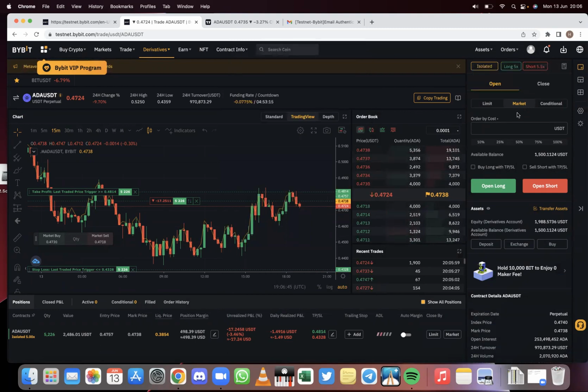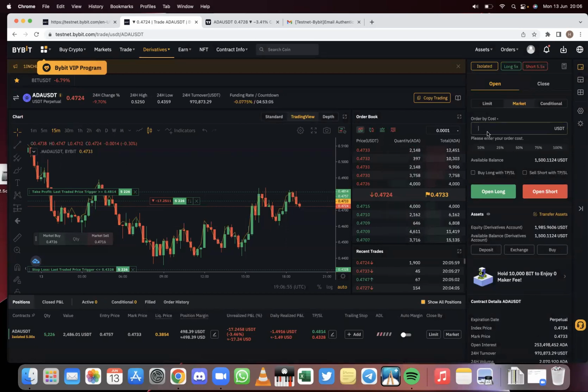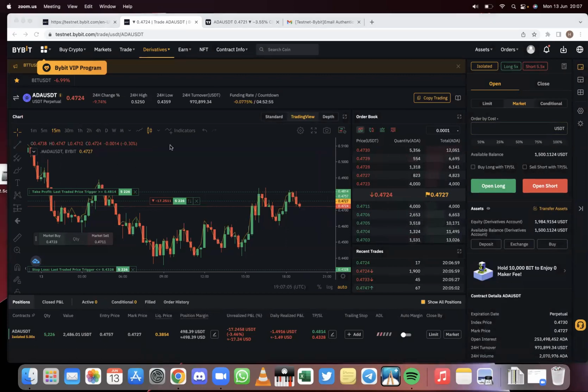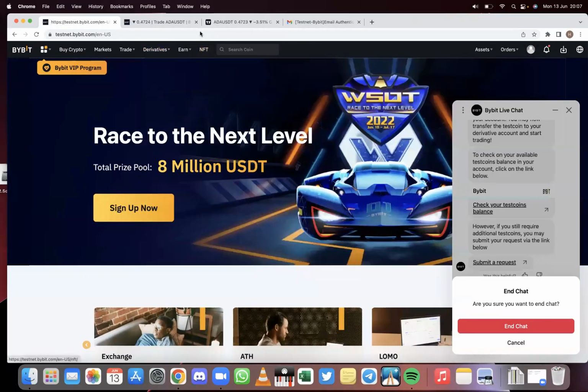You go in a market because you want to just jump straight on the trade. And then we'll show you a strategy where you can go in on limits. But then you go in a market, you put the amount that you want to go in the trade with, you type it in dollar equivalents. And then once you've done that, you go long if it is long. If it is short, short is where the market is actually going down.